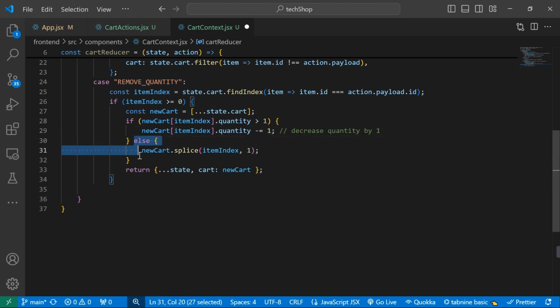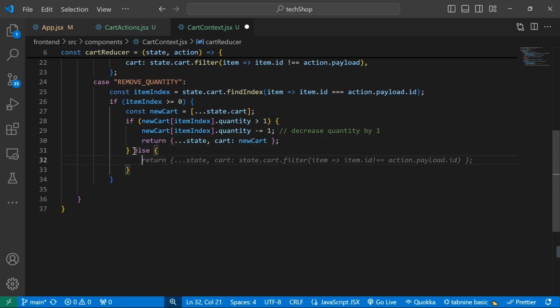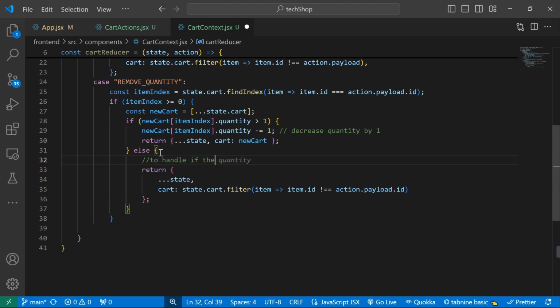But what I can do, instead of returning all this else here, right? When this happens, I want to return state, then cart, new cart, else. For this else, the purpose is for it to handle if quantity is 1. We want to then remove the item. So for this one, I'm going to return state, then cart, state.cart.filter, then item.id is not equals to action.payload.id. So let's try to make this look better. I can just bring this down too. Okay, let's also bring this down. So let me add a comment here: to handle if the quantity is 1, remove the item from the cart. Okay, so that is the purpose of this remove quantity.